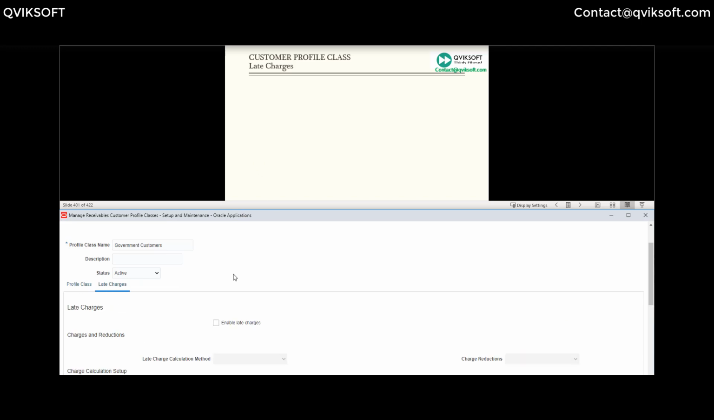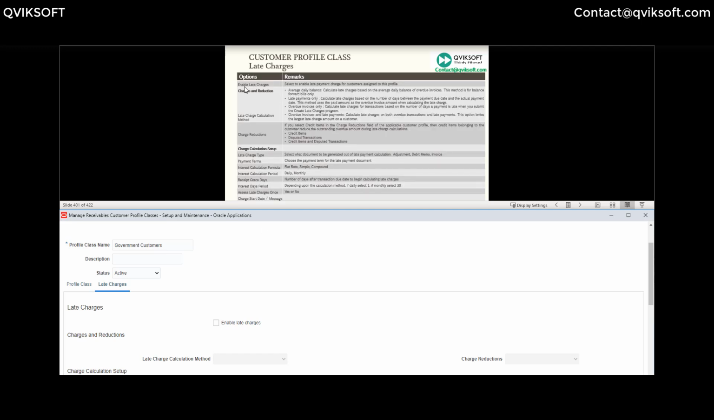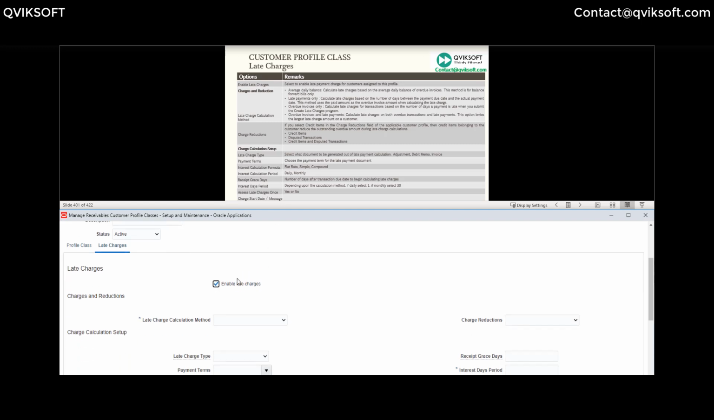All these parameters in the late charges are primarily configured to ensure how the system is going to calculate charges. So basically, if you want to calculate charges, enable the late charges in the system for the customer. So this profile will have late charges enabled. Then in the charges and reduction section, we specify the late charges calculation method. How does the system calculate?